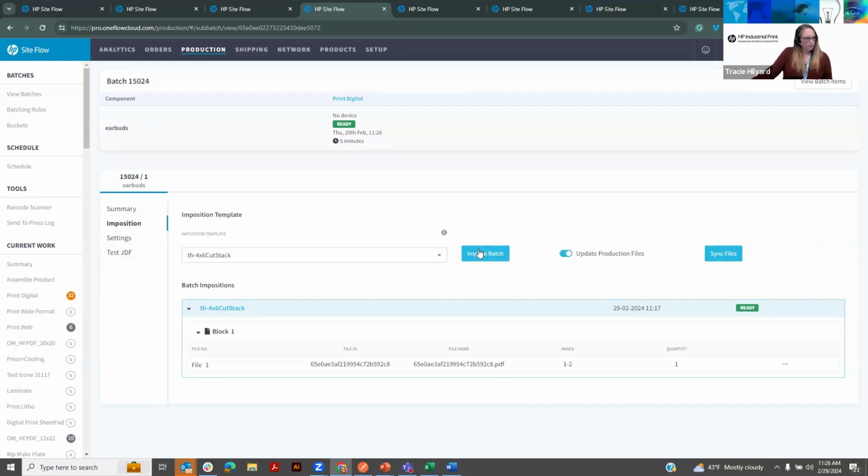Toggling this on and imposing the batch will replace the file that's sent to the device if you're using auto send to device, but it will also update the status of the imposition. Let's say we had a failed imposition here or a processing imposition. If you do not update the production files, then the status of the imposition does not update either. We sync files here. Those will be the files that are going to be imposed.